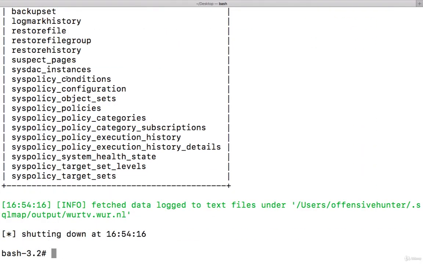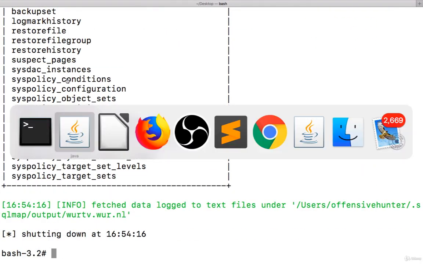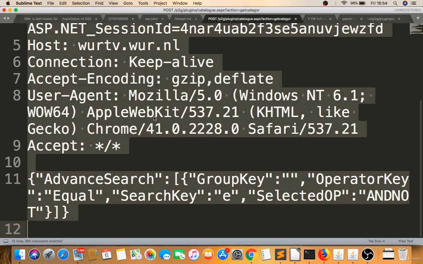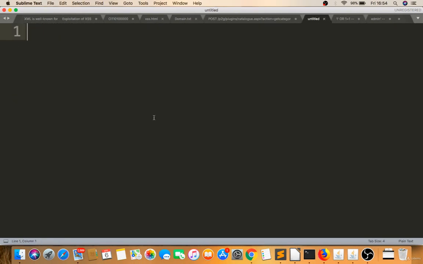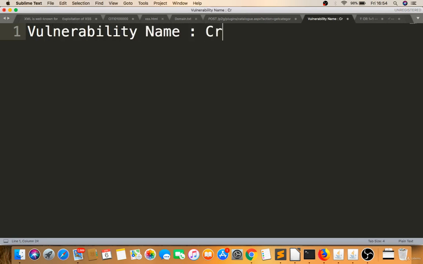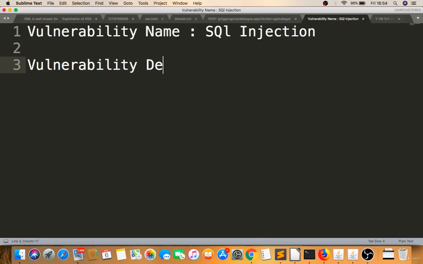I'm going to report this right now, so you won't misuse this vulnerability. So what I will do, I'll make a report format. The vulnerability name is what? Cross site scripting. Sorry, not cross site scripting, it's SQL injection. Now the vulnerability description. I will copy from Google. Okay, no problem. Vulnerable URL.